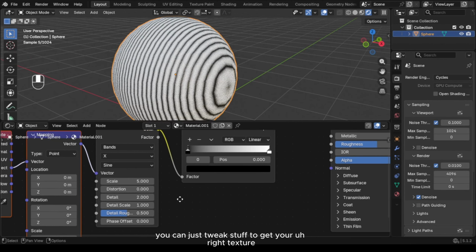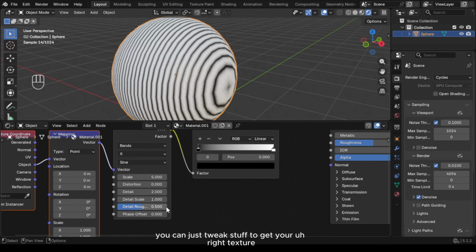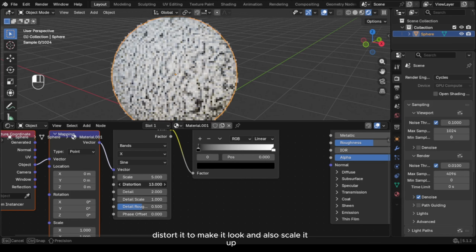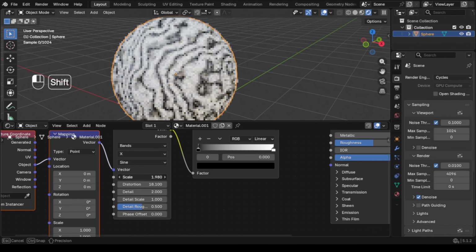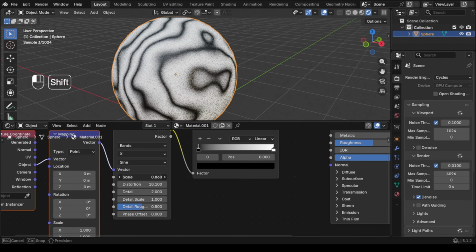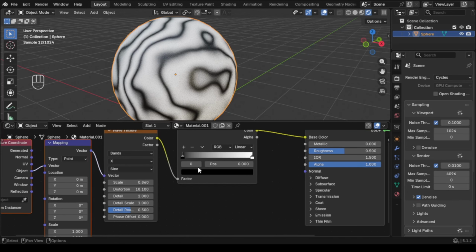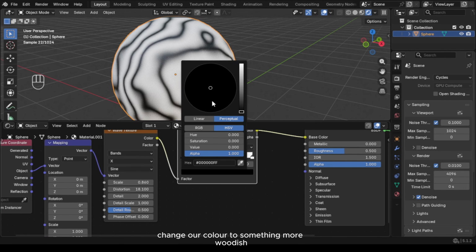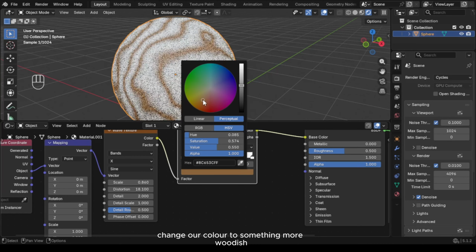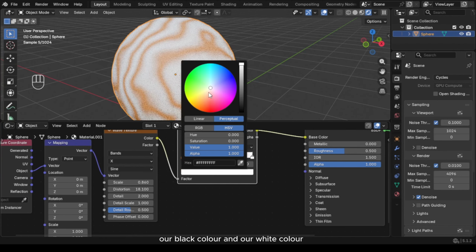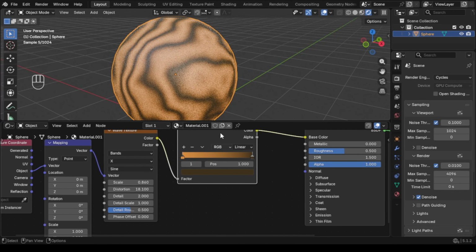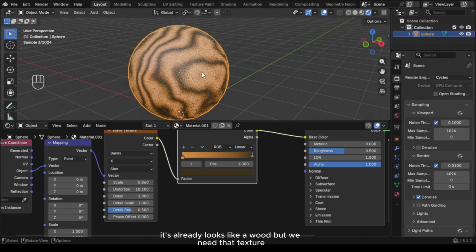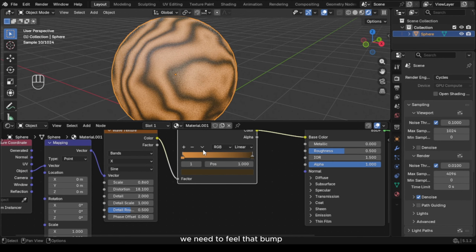From this point on, you can just tweak stuff to get your right texture, distorted to make it look right, and also scale it up. Okay, just like that. Change our color to something more woodish, our black color, and our white color, change it to something like that. It already looks like wood, but we need that texture, we need to feel that bump.